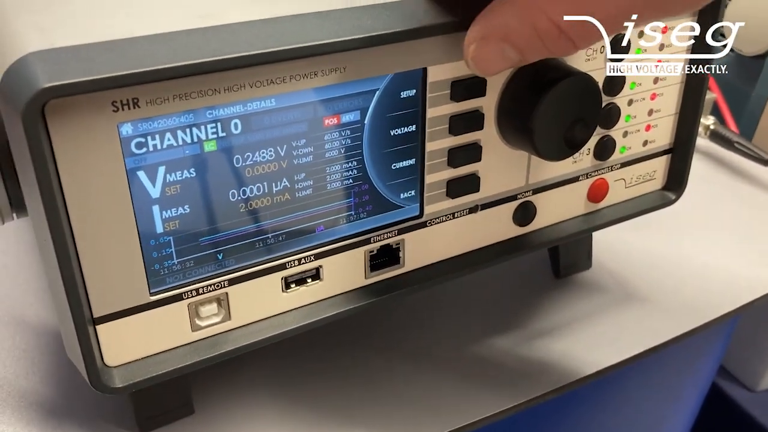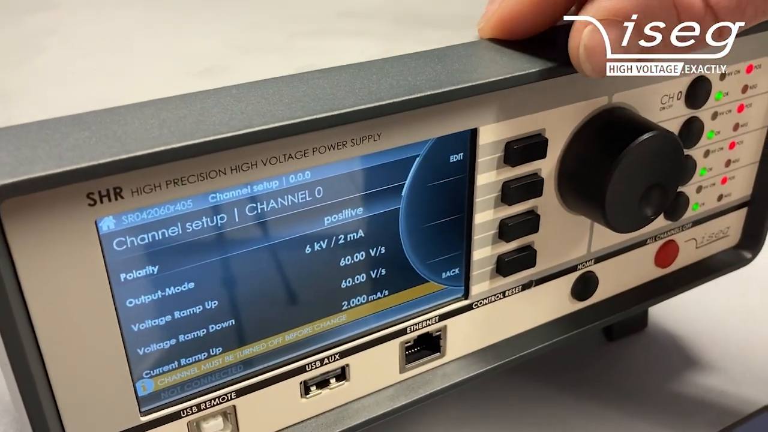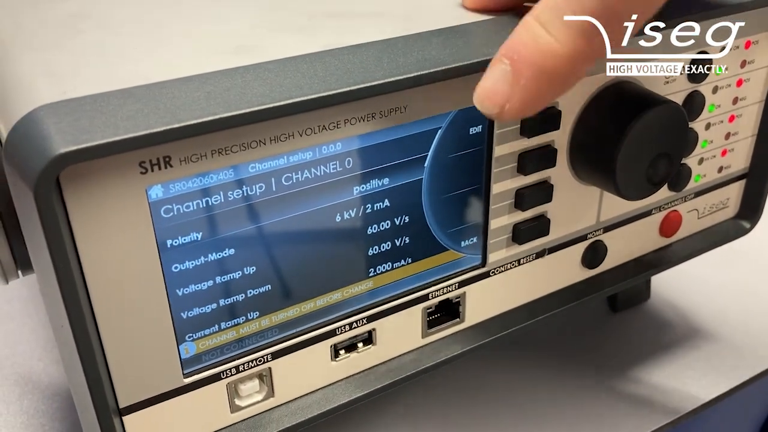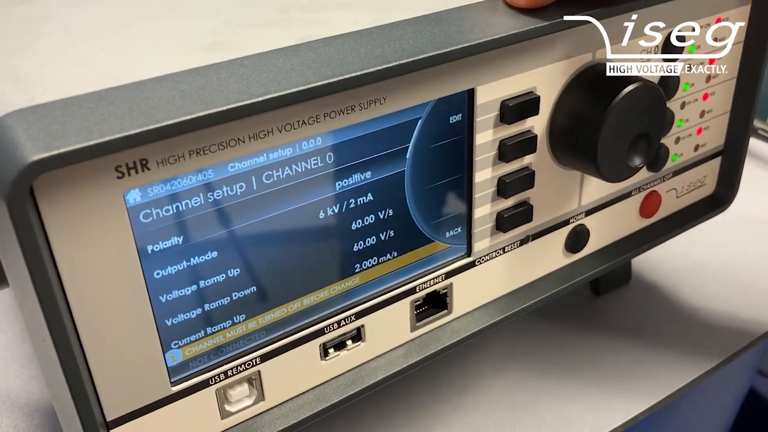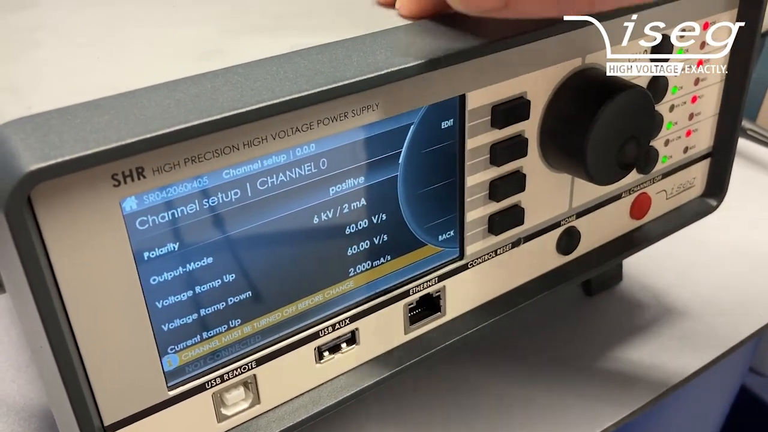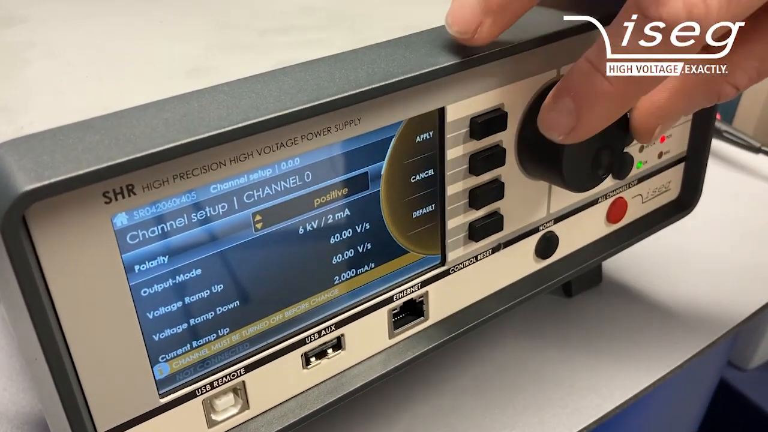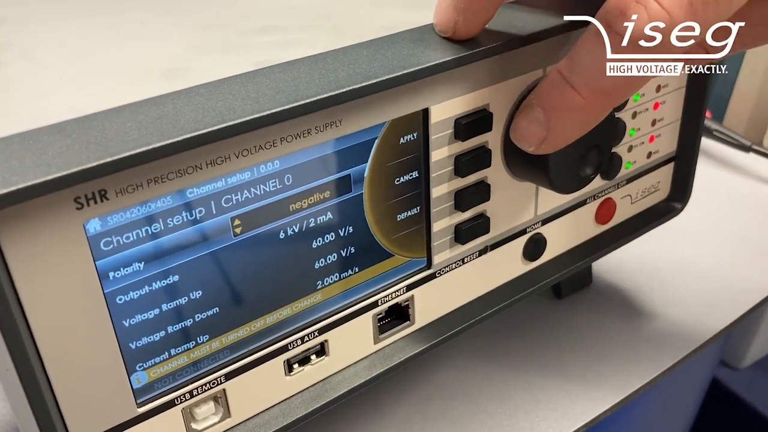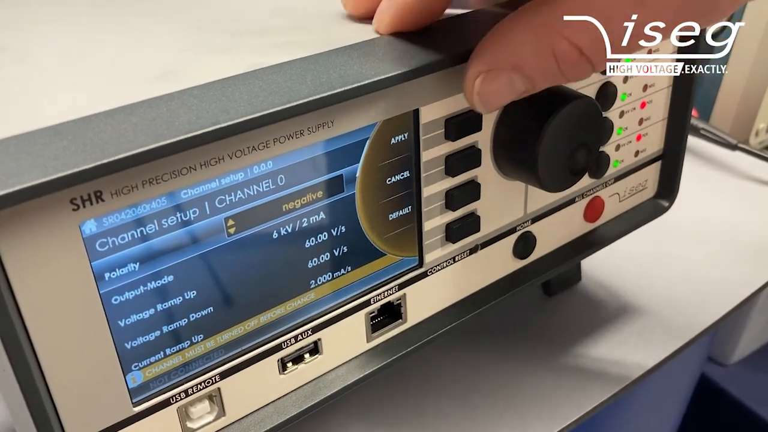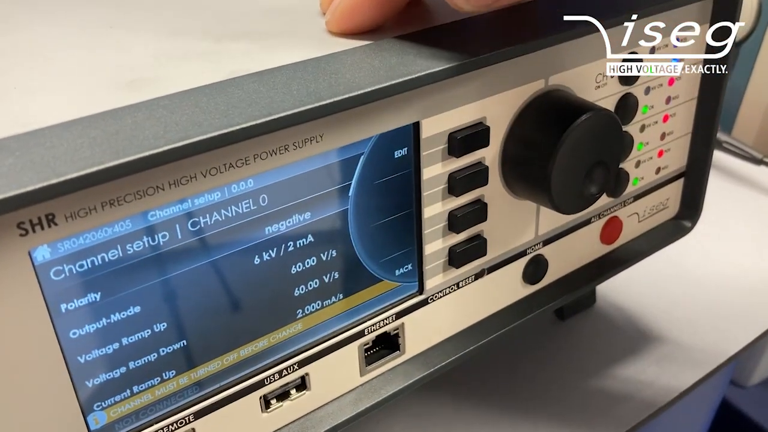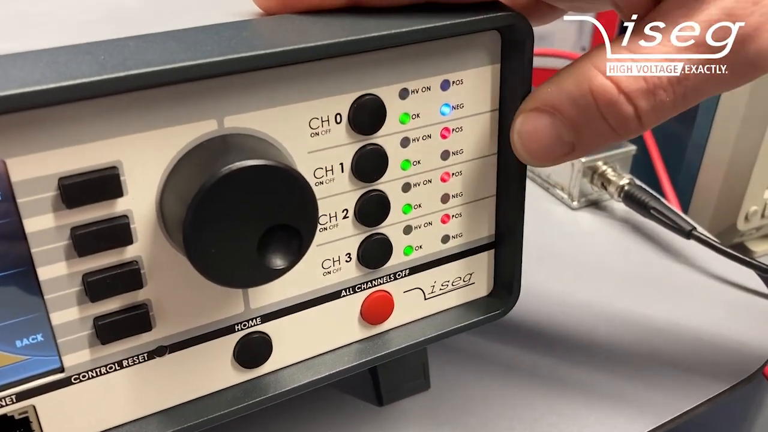So if I now enter the setup for the channel, I can basically change a number of parameters. So right now this channel is configured to provide a positive output voltage in an output mode up to 6 kilovolt and 2 milliampere. I can now select, for example, the polarity and simply change the polarity from positive to negative, just using the rotary button and pressing apply. And now we see here also on this status LED the channel switched from positive to negative polarity.